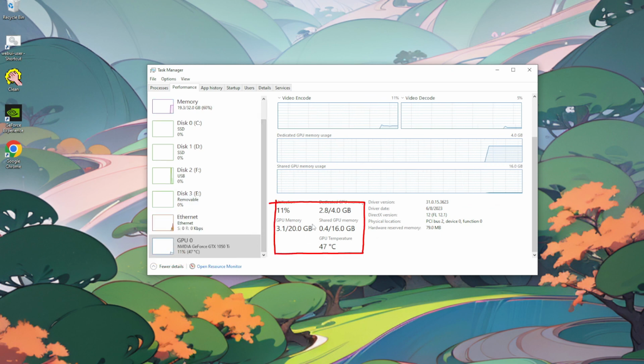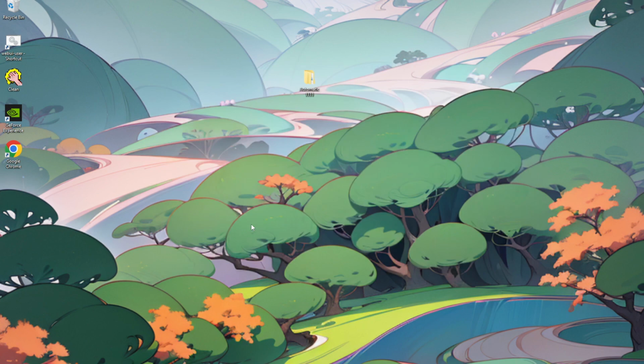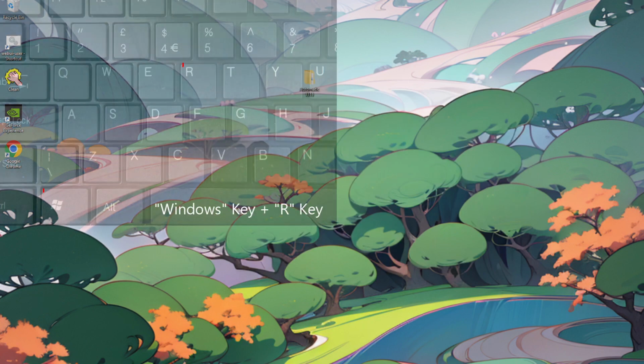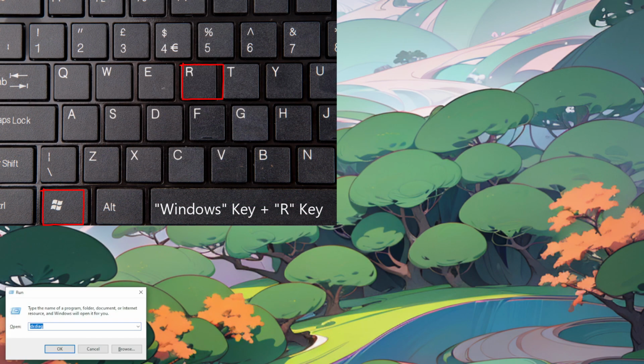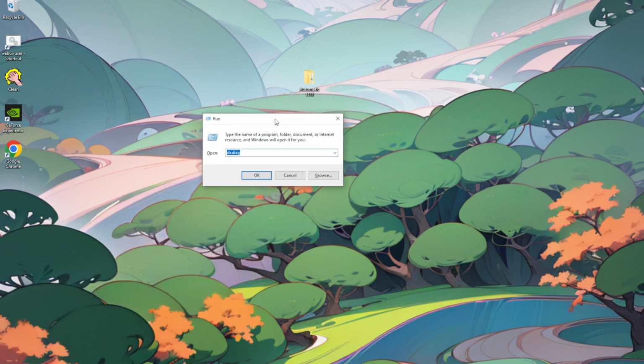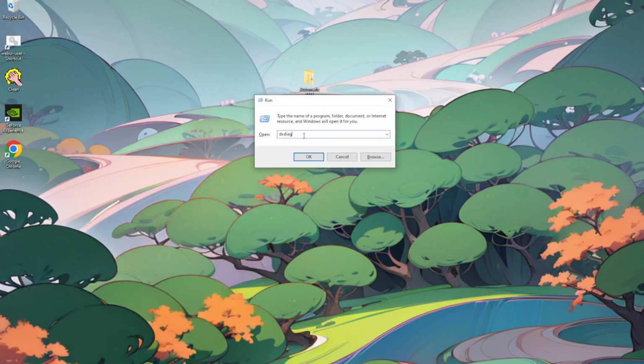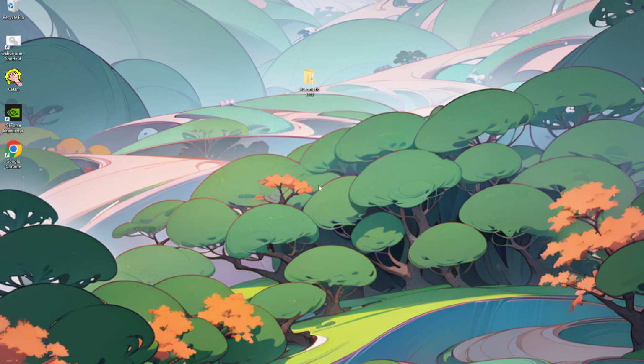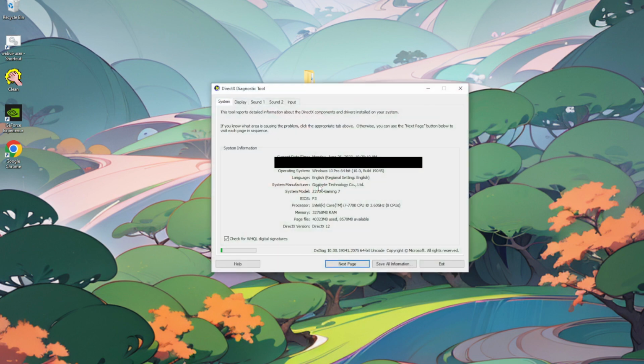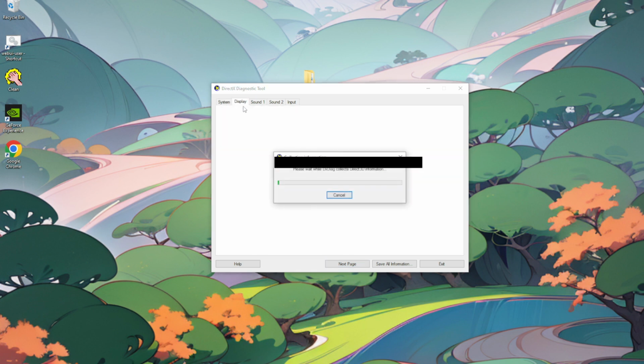Alternatively, you can use the Run command dialog box by pressing the Windows key and the R key on your keyboard. This will open the Run command dialog box. In the text box, type in DXDiag, which will open the DirectX Diagnostic tool window. Here you can view the specifications of your system, including the display, where the graphics card specs will be shown.